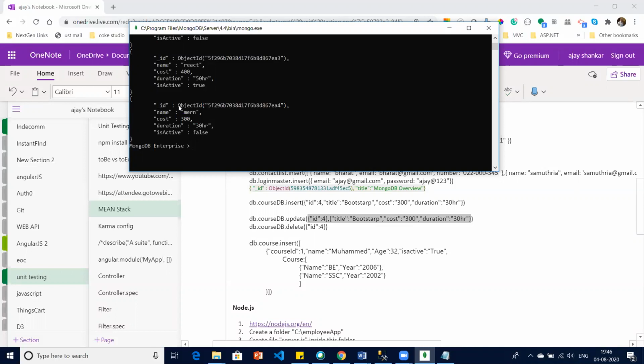Okay, so what we need to do is delete. So I say db dot course dot delete, call the delete function, and then I say curly braces, and inside that I would like to paste. So yeah, I have copied this object ID of this record. So I need to put the column, that is underscore ID, column or property, whatever you call it, and then colon.